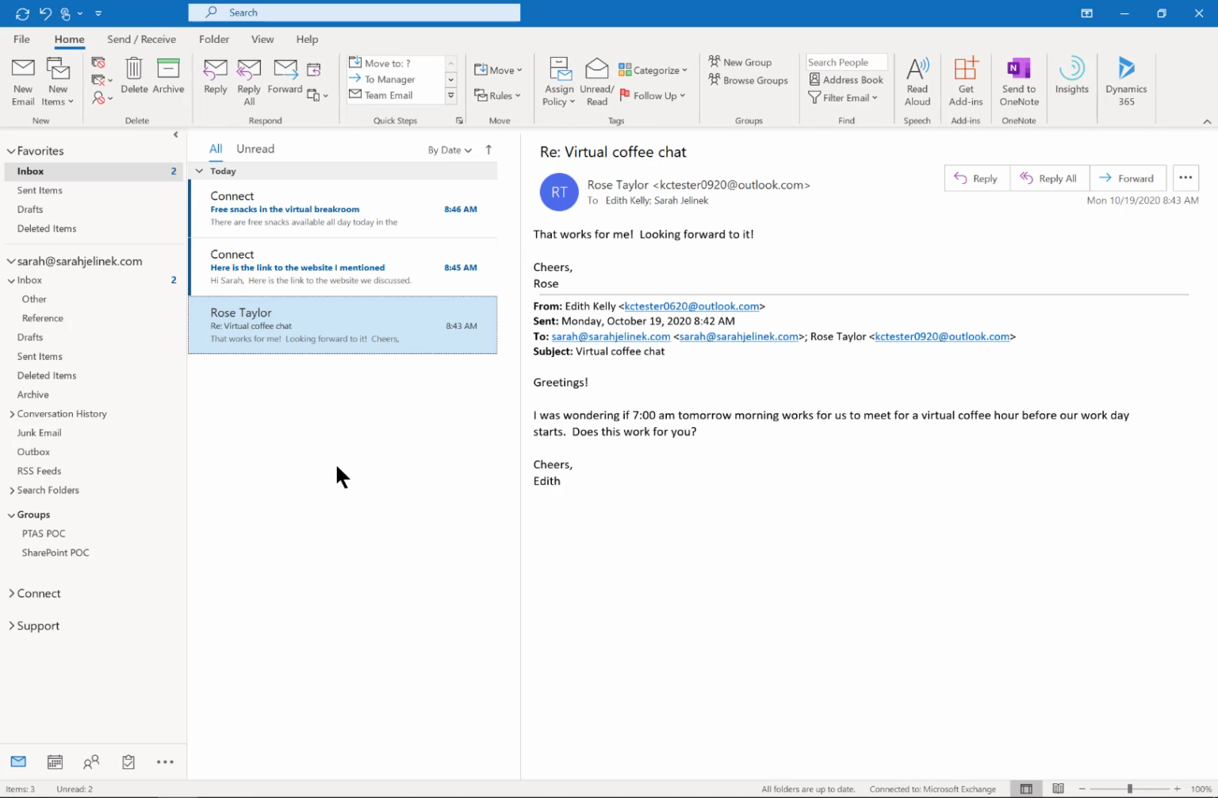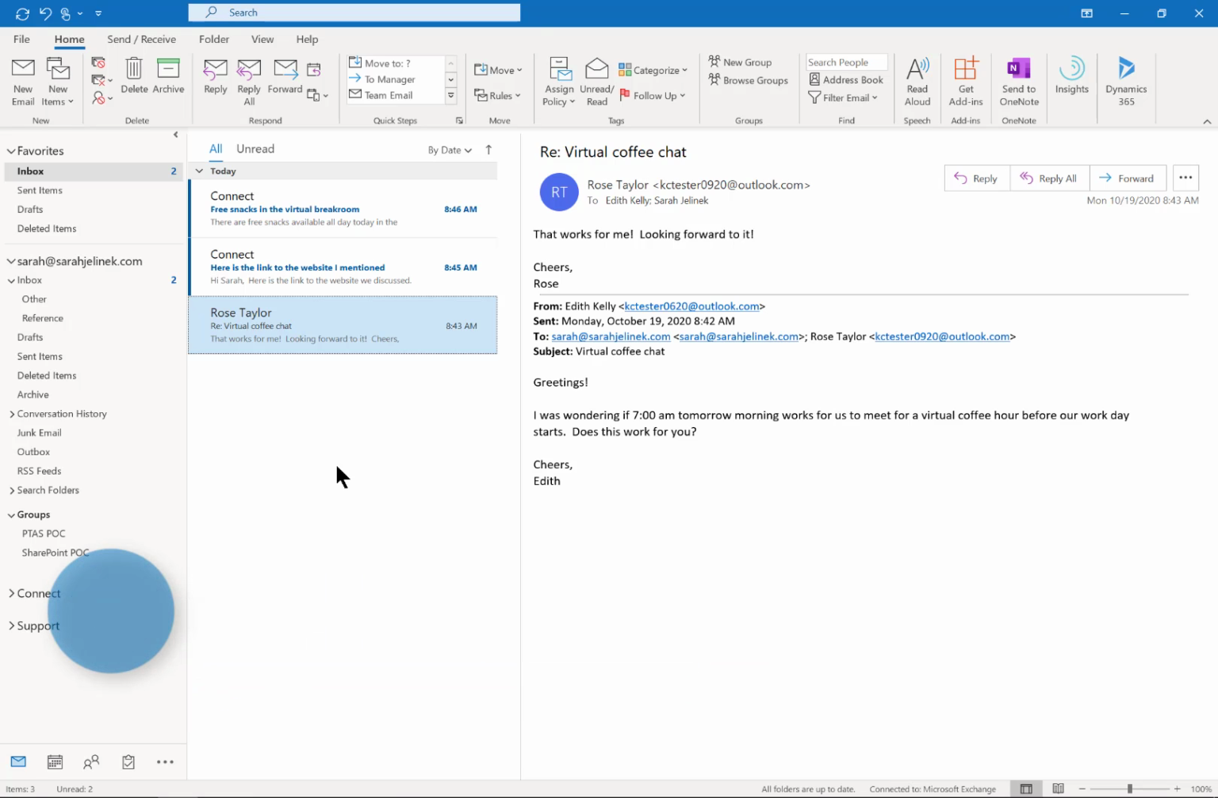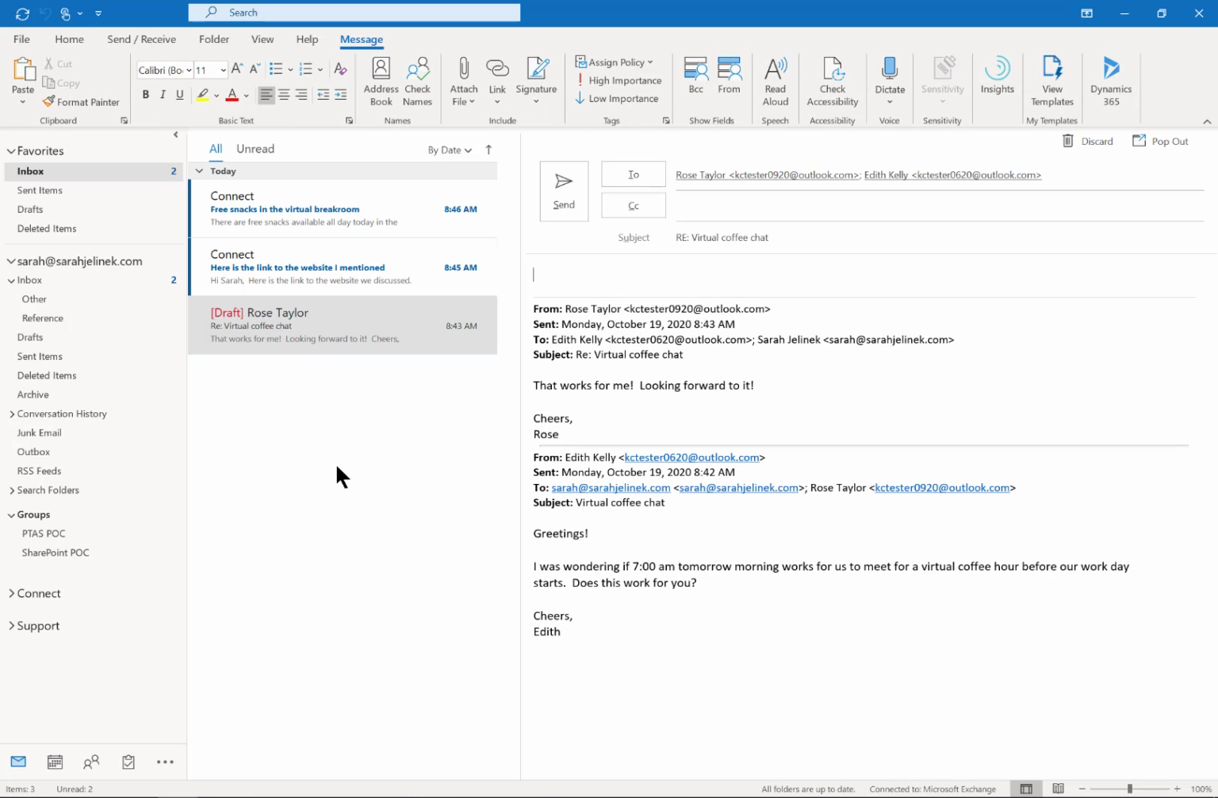And when I want to reply, it's actually CTRL+R to reply. But if I want to reply all, it's another keyboard shortcut. And the reason that is another keyboard shortcut is usually you don't want to do a reply all because there might be people that don't need to see that message. You don't need to kind of inundate everybody with those messages. So it makes it a little bit more difficult. So the keyboard shortcut for reply all is going to be CTRL+SHIFT+R. And that will allow me to reply to everybody on the thread.